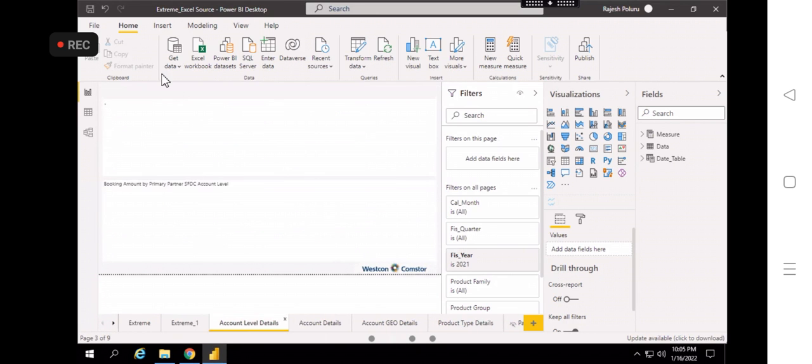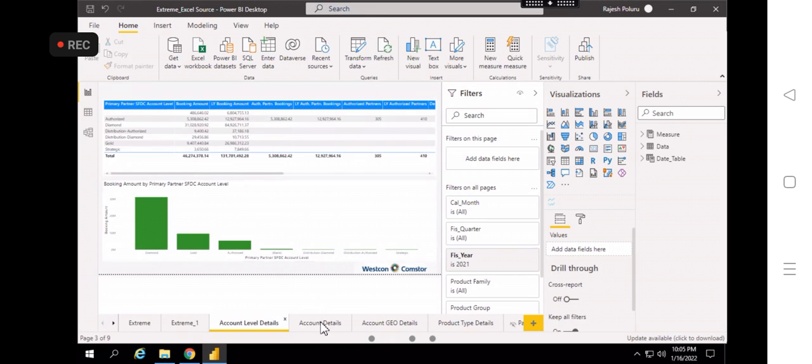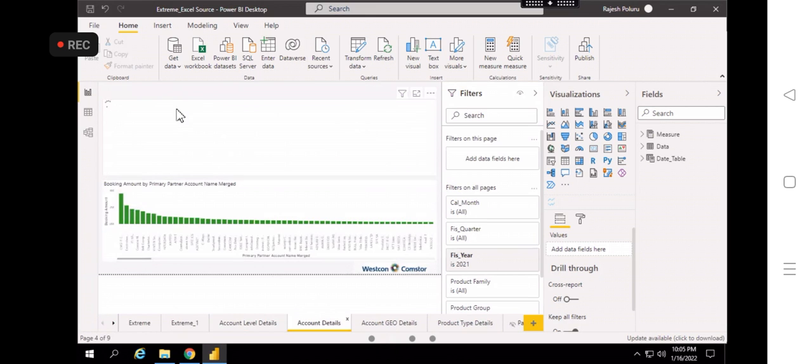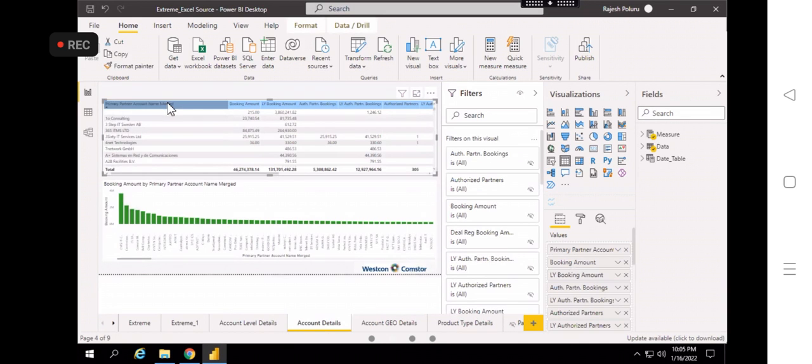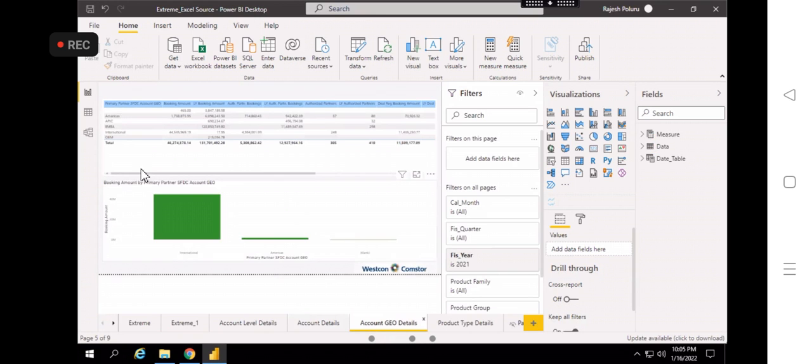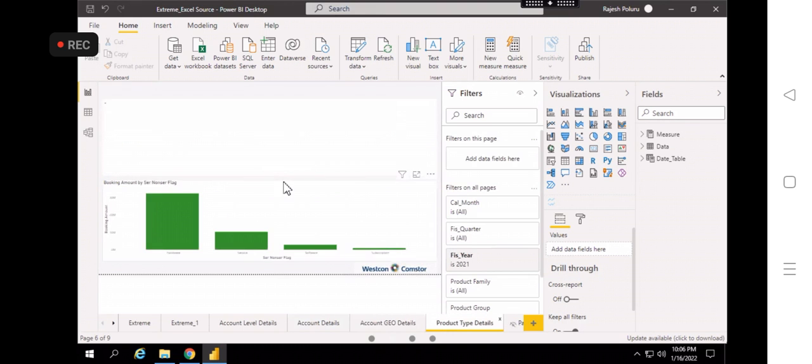See now here, account level details. This is account level details, and this is account details. That means it contains only accounts information. See, primary partner account information only here, and account geo means it will be geographical details. Like they want to see the data based on geography, like America information, APAC, EMEA, Europe information, international. So like that you have multiple report pages.